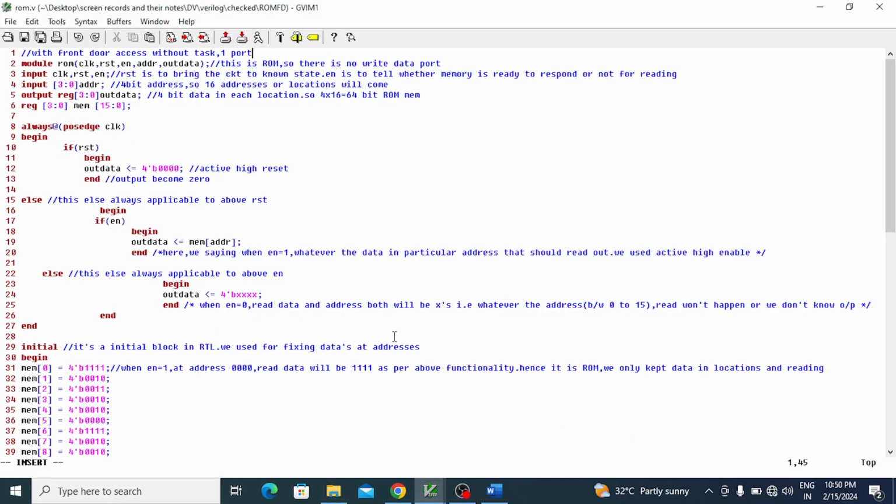In this lecture, we'll discuss the design and verification of memory, that is ROM, read-only memory. It is a one port memory and we are doing front door access, nothing but we access or read the data through ports, and we are doing it without a task. I am not using any task in the test bench. This is one port because there is only one address and one read port. If I have two addresses and two read ports, then it will become two port.